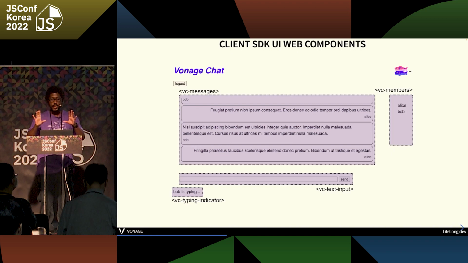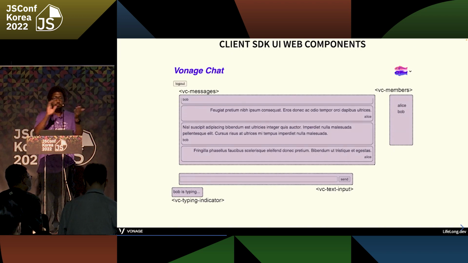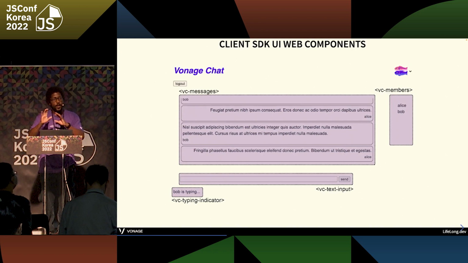What's cool is, let's say you wanted the VC members on the other side of VC messages, they're just HTML tags. So in your HTML, just move it to the other side, and you're good to go. Again, you don't have to worry about listening for events or anything. They all handle their own tasks that they're responsible for. So that's another cool thing.